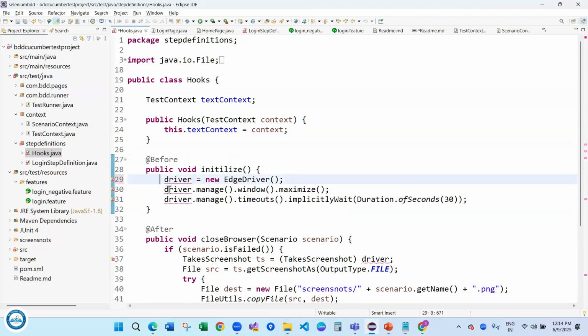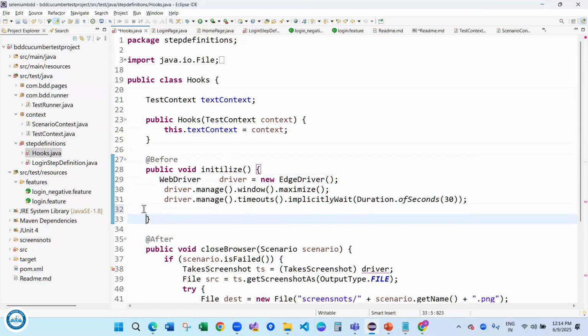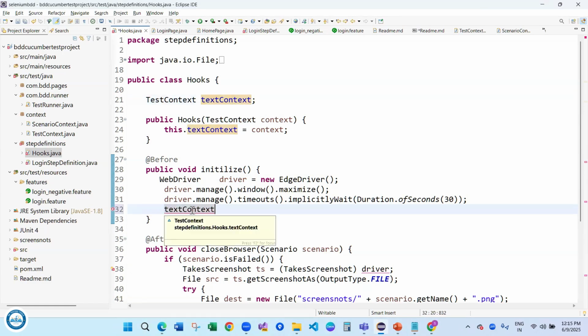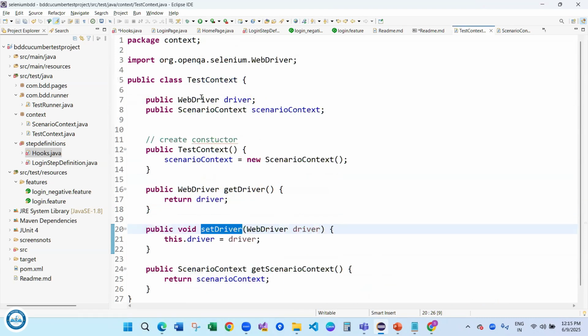How do you change it? Simple. Here we have to call it as the WebDriver. WebDriver driver is equal to new EdgeDriver. And here window maximize, everything is done. Then after this, we have to set the context. Test context dot setDriver, this driver we are setting here. In the test context, we are setting this driver at runtime.